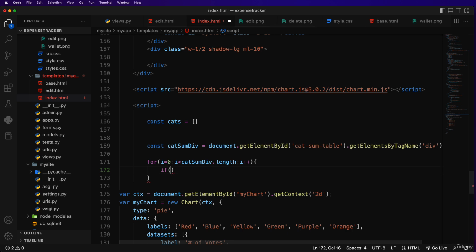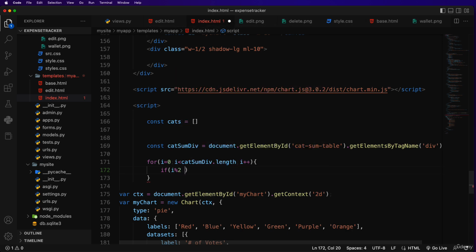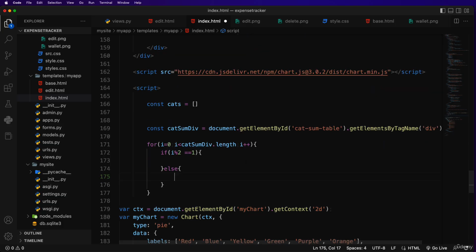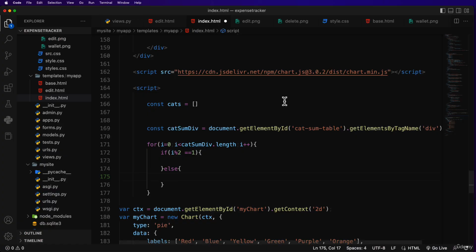So here I'll say if i mod 2, which means that if you take the index value and divide it by 2, if the remainder is equal to 1, that means the number is an odd number. And if the number is odd, that is going to give us the value for the expense. Or else if the number is even, it's going to give me this value here, which is the category value. And the category values have to be stored in cats.